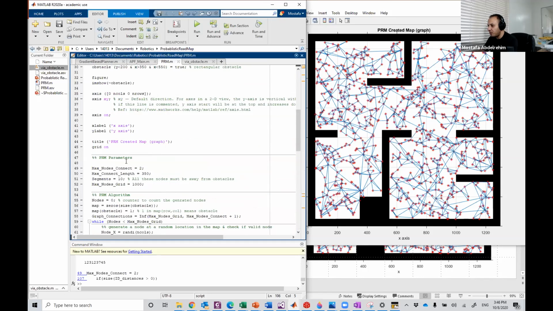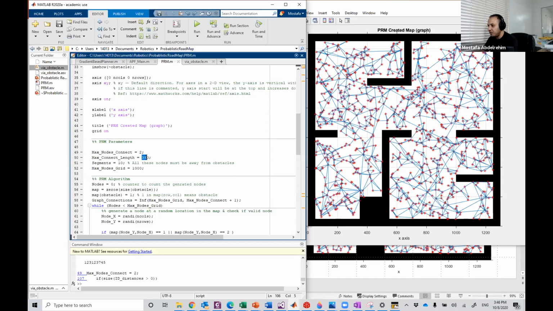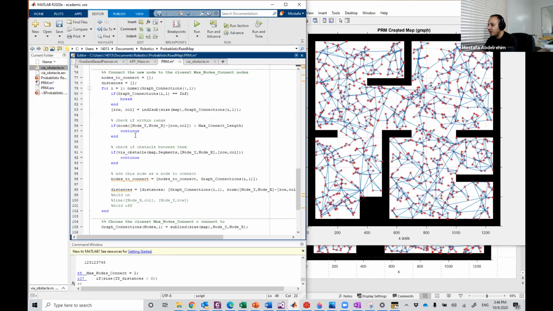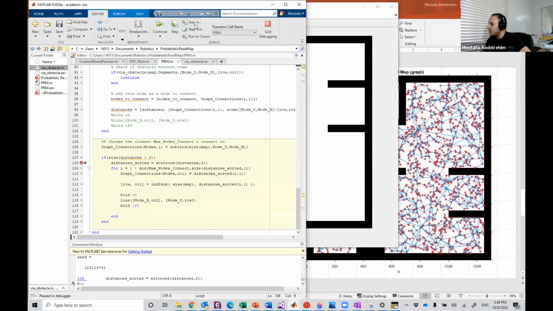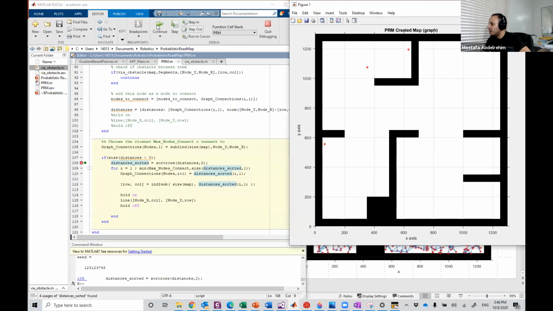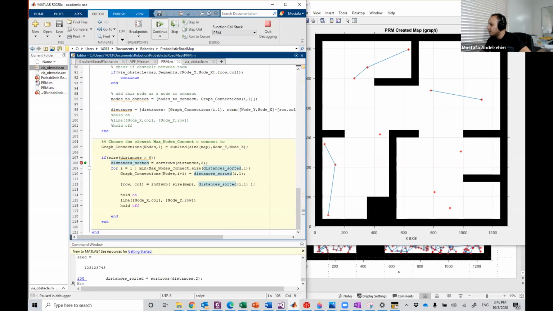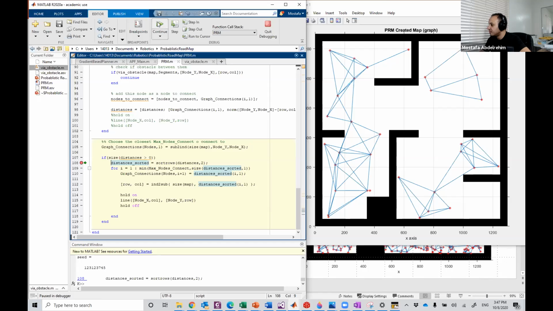So let's play with some of the parameters. For example, let's make this 1000. Oh, let's make this 20. Let's see what's going to happen. Let's have also a breakpoint here. That's a very good place for the breakpoint actually. And let's see how the map is evolving. It's really nice.